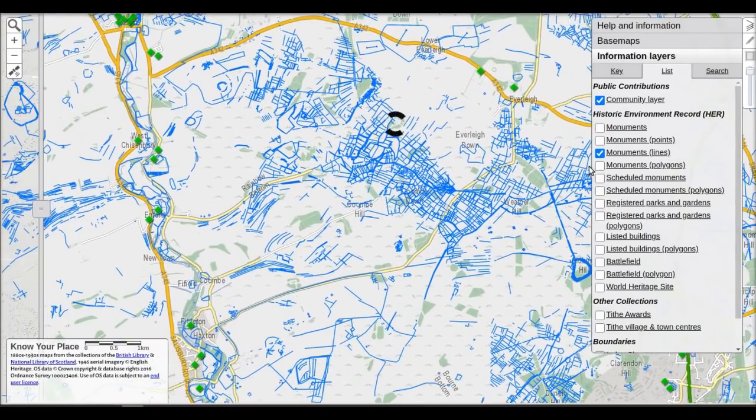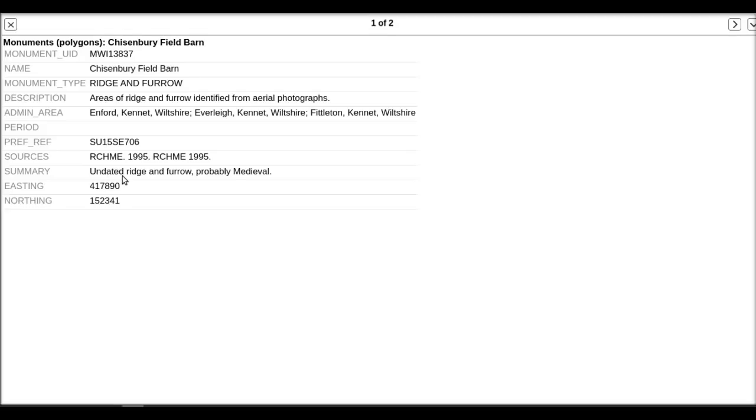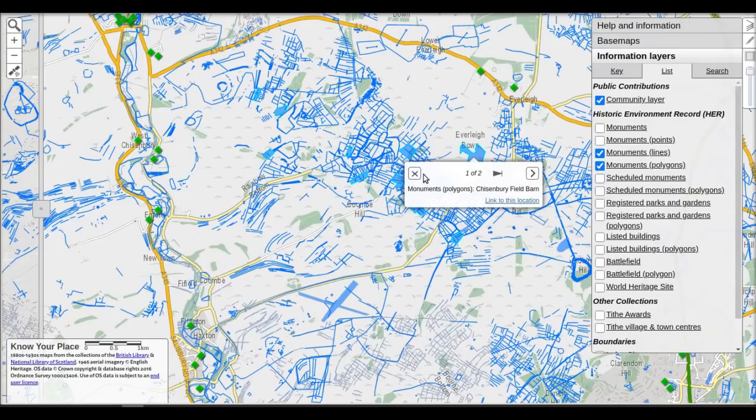So you get these polygons. Something going on there. Look, if we click on it, what does it say? Undated ridge and furrow, probably medieval. There we go. That probably got a few hammered coins just there. So yeah, all sorts of interesting points. Scheduled monuments, you can't go detecting on those because that's illegal. So you can't do scheduled monuments.